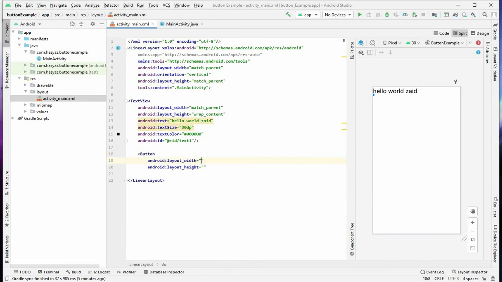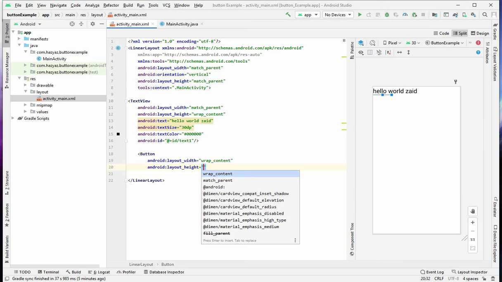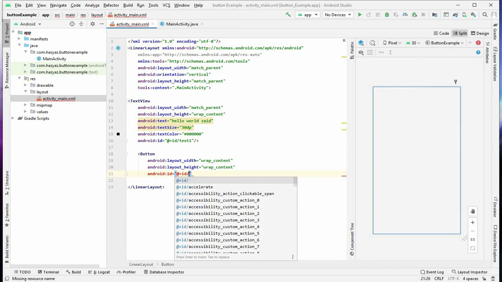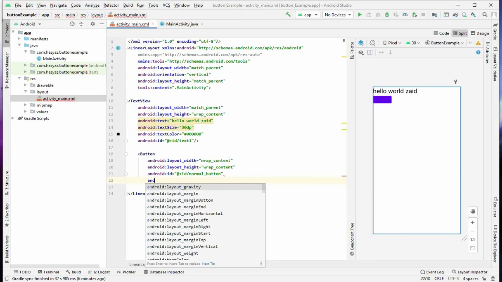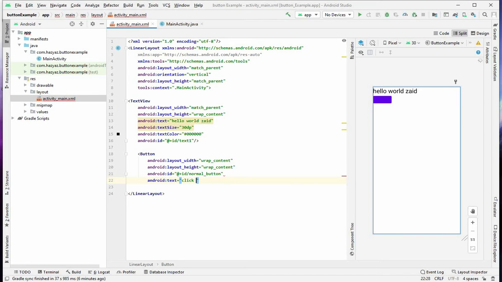So we'll write button. The width of it will be wrap content and the height will also be wrap content. I'll give it an ID of normal button, and let's put the text to click me. Okay, so I'll show you what exactly is wrap content and match parent. What's the difference between them?